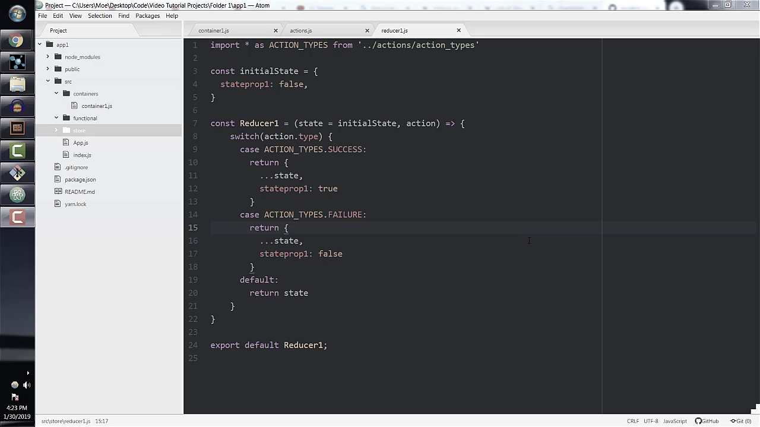And now with the Redux flow summarized, we can test our app and accurately predict what will happen. So let's save everything and check our browser.